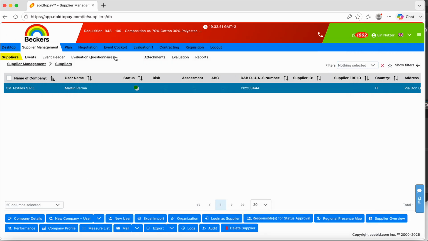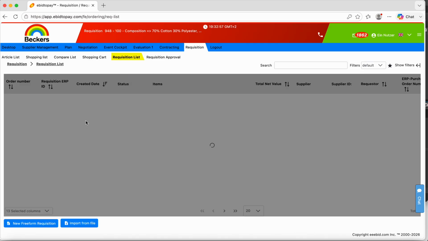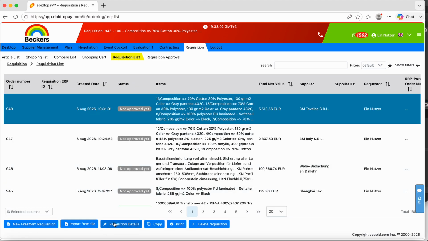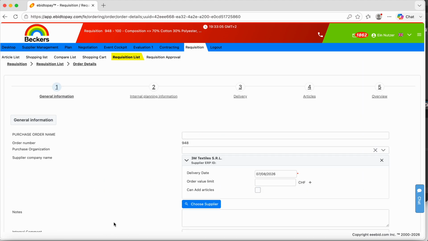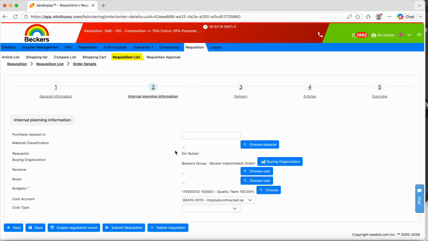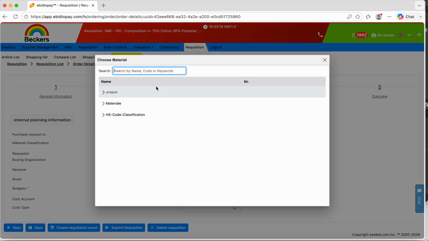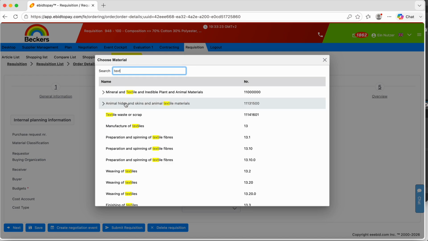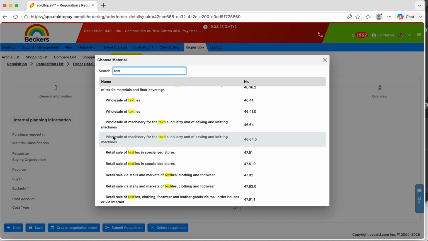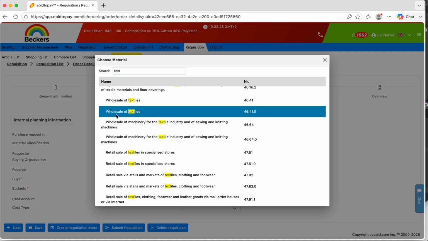To be trade compliant, we need to also consider some other elements. I'm going back to my requisition list, and I'm now going to classify my goods in order to declare to the receiving port in the right way with the HS classification, which is a global standard. So I'm looking for textiles, and I'm taking the right category, which might be wholesale of textiles.